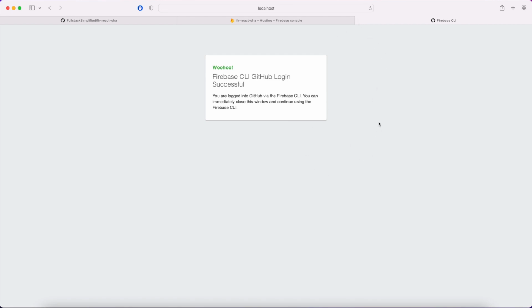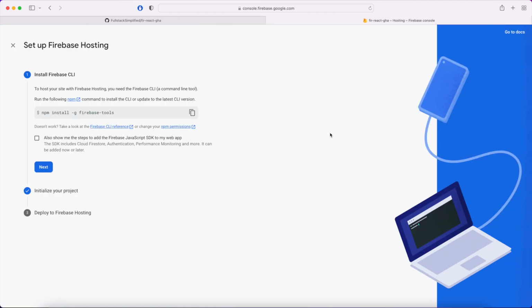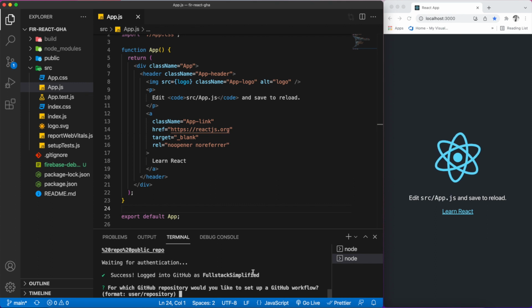Since I have only a single GitHub account present here, it automatically logged me in. Now you can close it, head back to your project, and you can see that you have successfully logged in to your GitHub. Now you need to provide the name of the repo you have created.